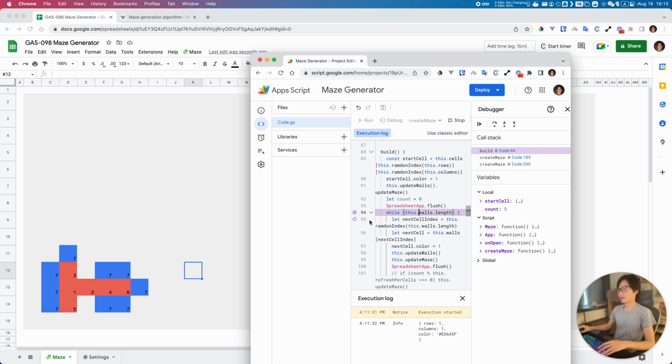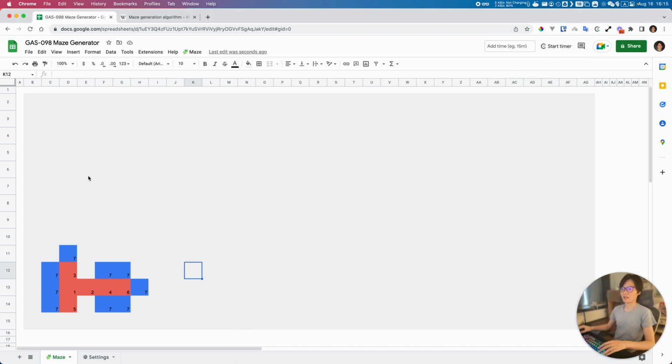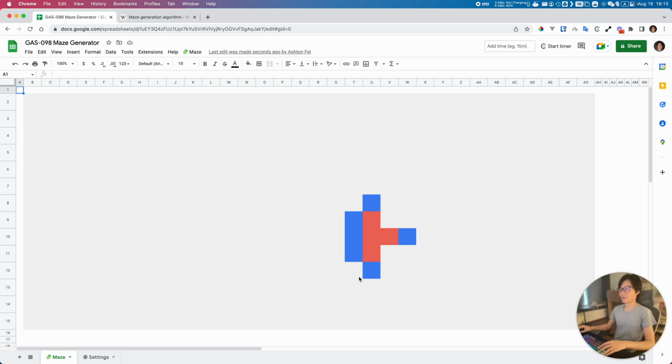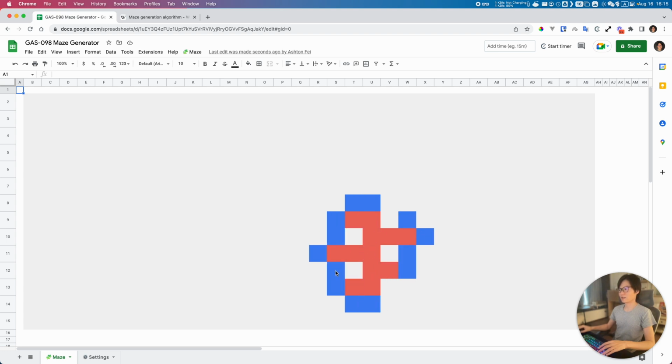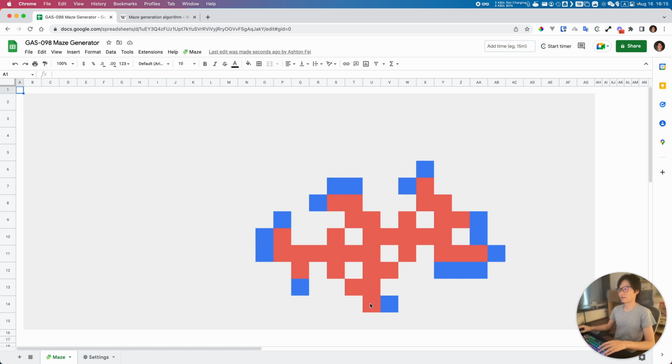So let me, not sure if I can. Let's stop it and try to run it again. So you will see the animation here. As you can see, the blue cells are changing and the red cells are changing, and it keeps doing this until there are no blue cells and our maze is generated.